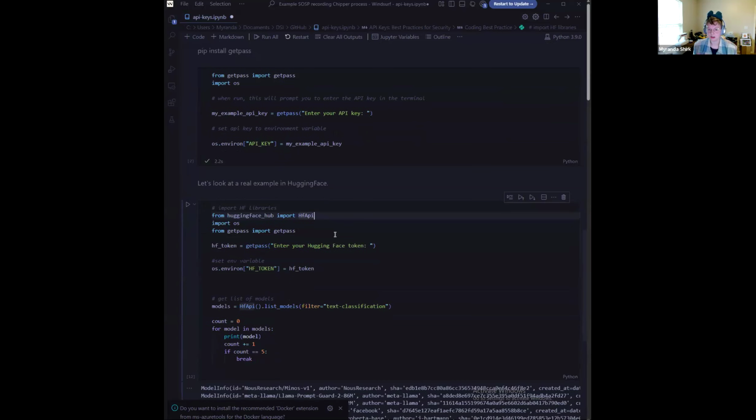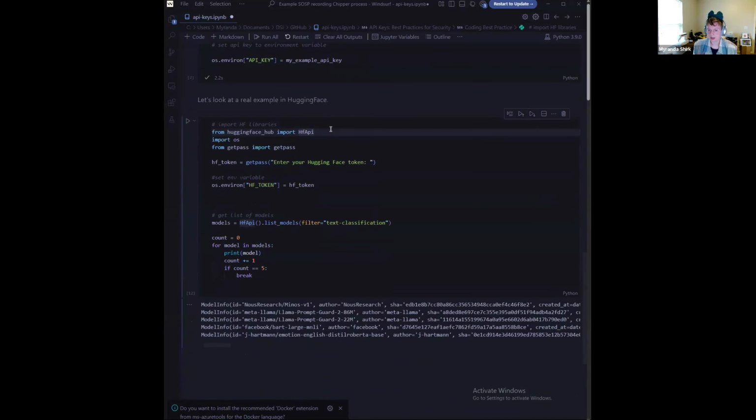But let's take a quick look at a real example in Hugging Face. This is the portion where you can follow along if you would like. If you already got your Hugging Face token, you can test to see if it works here. Here is where we're going to get the Hugging Face API: import os, that's just something we'll use, and then import getpass as well. So now getpass is going to prompt us for our Hugging Face token.